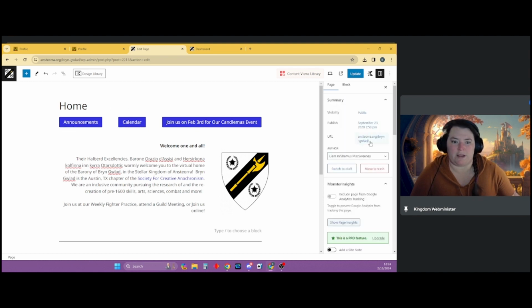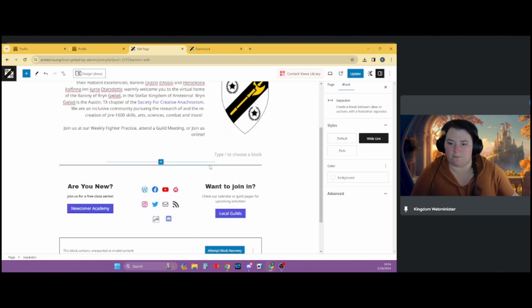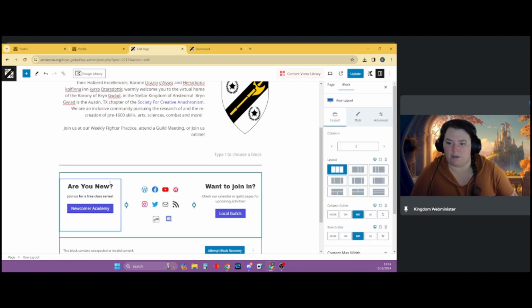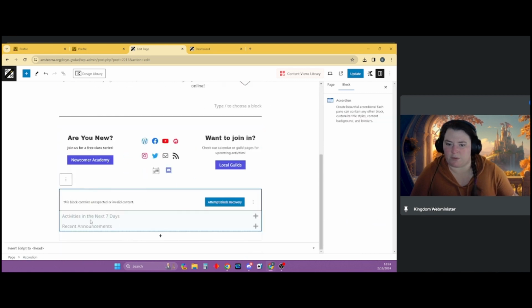If I click on a different block of text, I can see that this block type is a text advanced. If I click on the title, I go back to block, no block selected, so that must be a default thing. If I click on this little line, I've got a separator block. Clicking in here highlights something called a row layout. It's got all sorts of options for customizing. And this last one here at the bottom, it looks like this block type is an accordion.